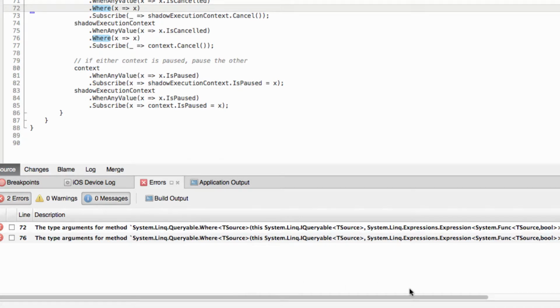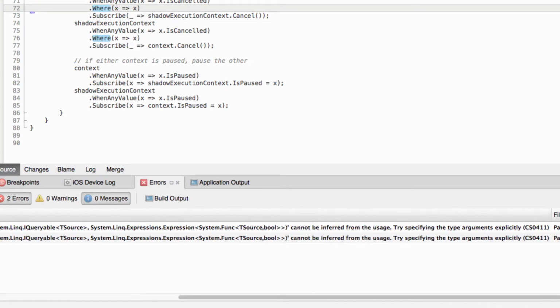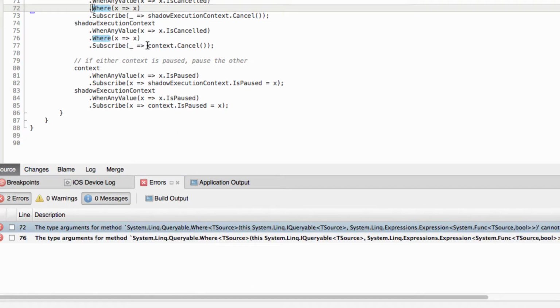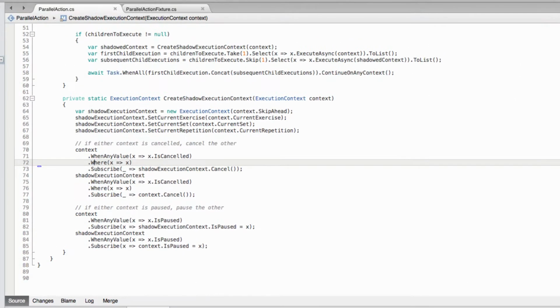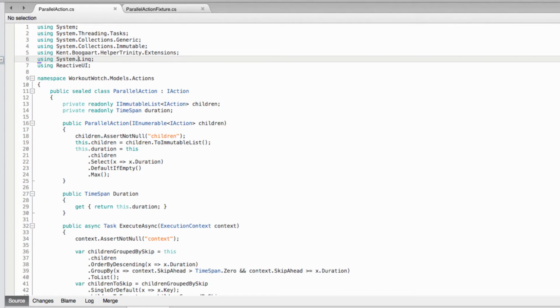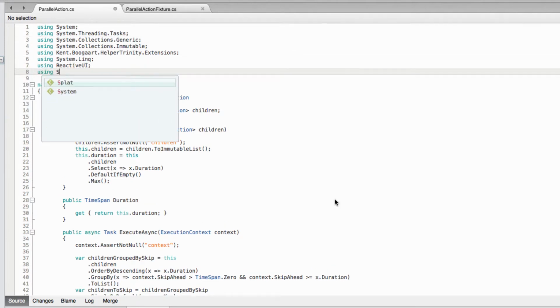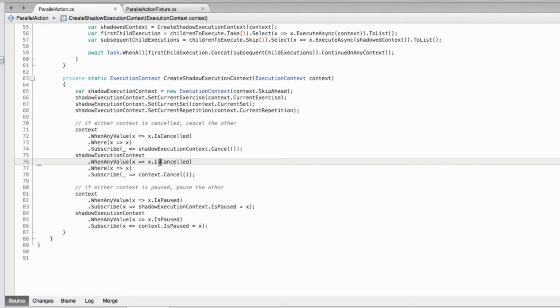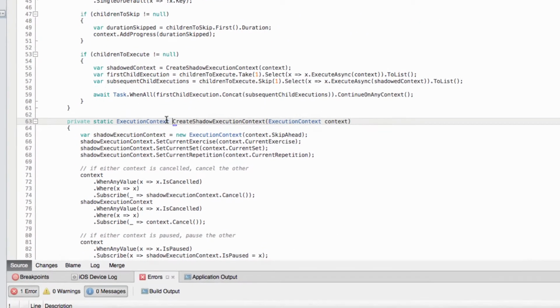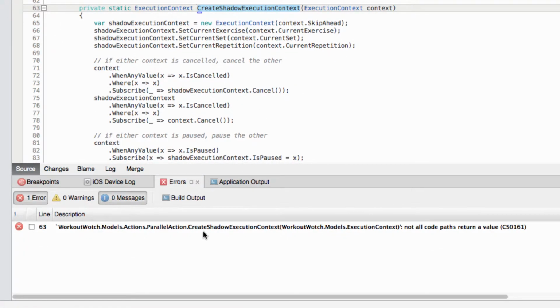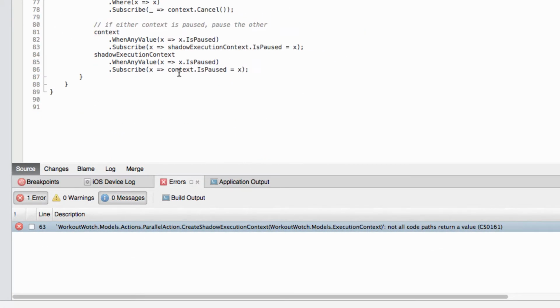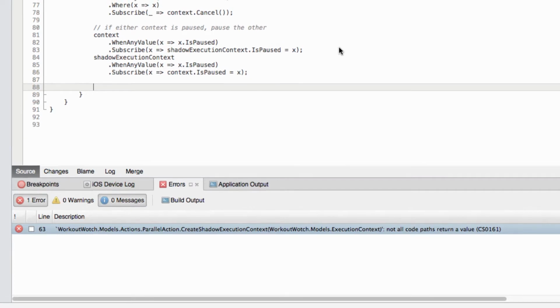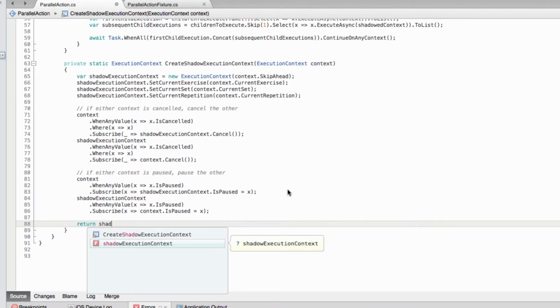I've got some build errors here. I think for some reason Xamarin has been a real pain in the butt today. It's not resolving stuff for me, so I think it just wants System.Reactive.Linq here. Let's try that. One error because I'm not returning the shadow execution context here.